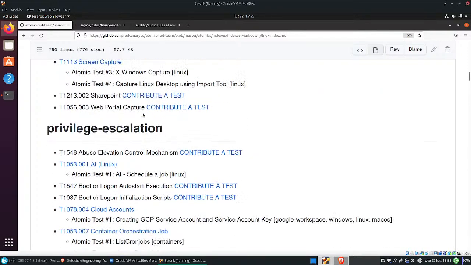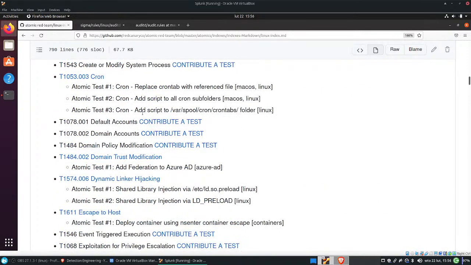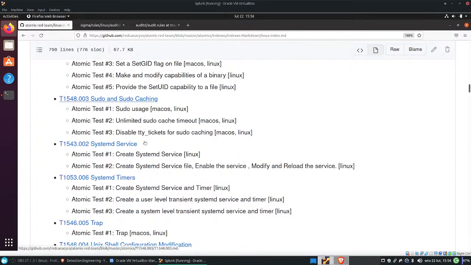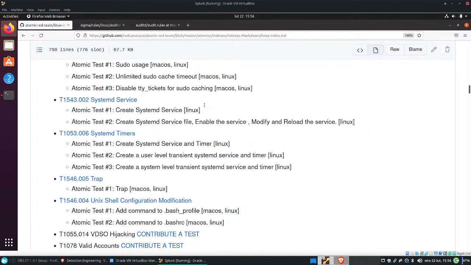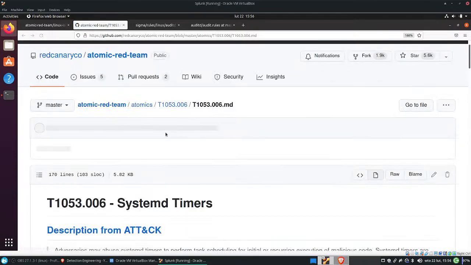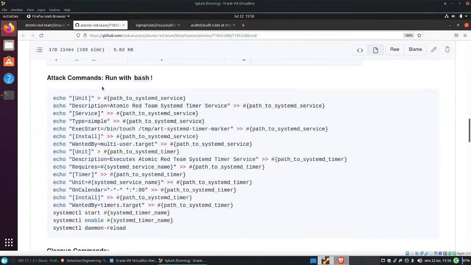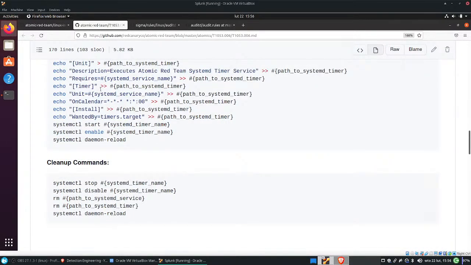Privilege escalation. I'm just scanning through whether I see something that is interesting for me. Okay, so we were doing this last time. Basic rule for that. This is related to the timer. It's like the systemd unit. Now I think it will be the same as the previous one.